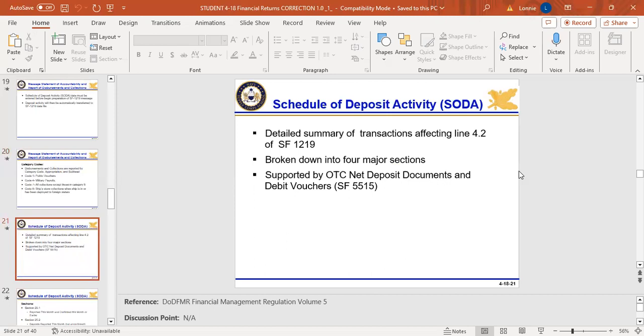All right. So if you move to page 91 in the red book, that is our schedule of deposit activity. This is a pretty good example of what you would see. It is a summary of everything that goes on line 4.2 of your SF 1219. Who can tell me what our line 4.2 is? And it's the same in the 2657 as it is on the SF 1219. So you can put it in the chat or you can shout it out.